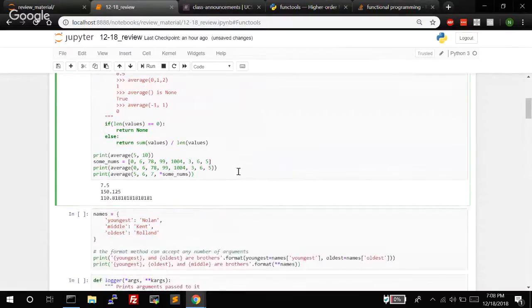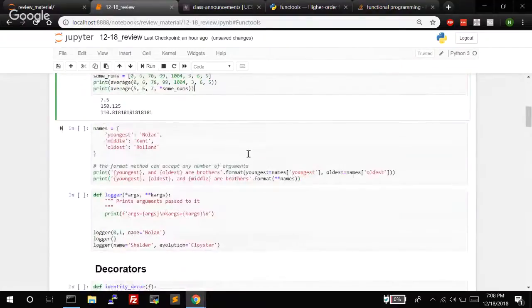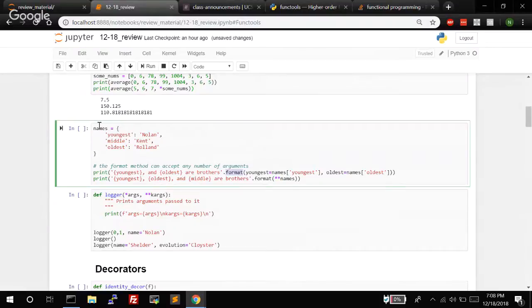But there's another type of argument. If you guys remember correctly, there are these things called keyword arguments. And here I'm using keyword arguments along with the format method and this dictionary. So the format method is going to look through here and find this keyword youngest, and it's going to look for youngest in its arguments. So it's going to say youngest equals names of youngest. So Nolan gets inserted there. And oldest is Roland. Oldest equals Roland, and Roland gets inserted here.